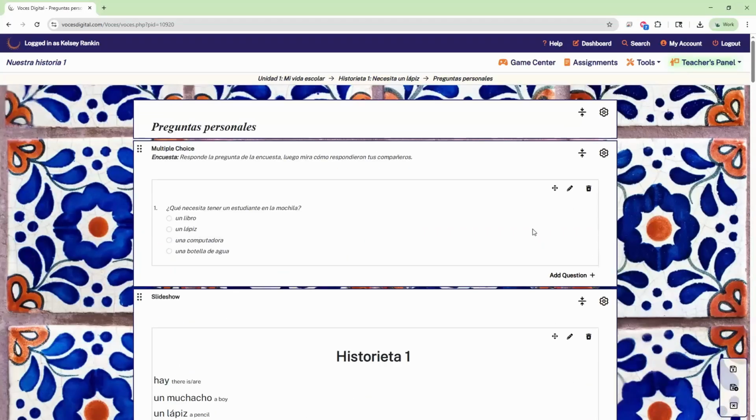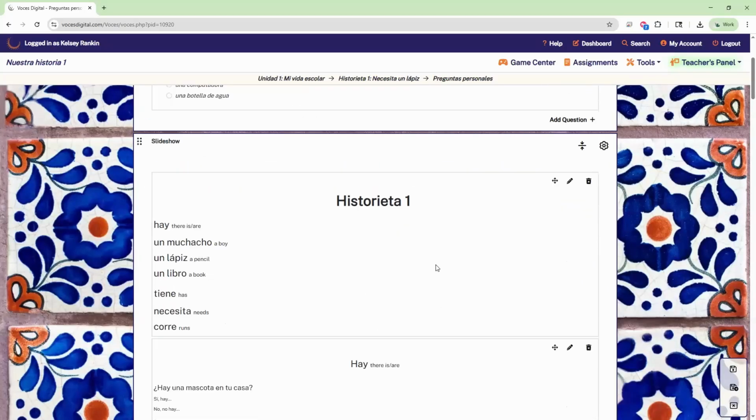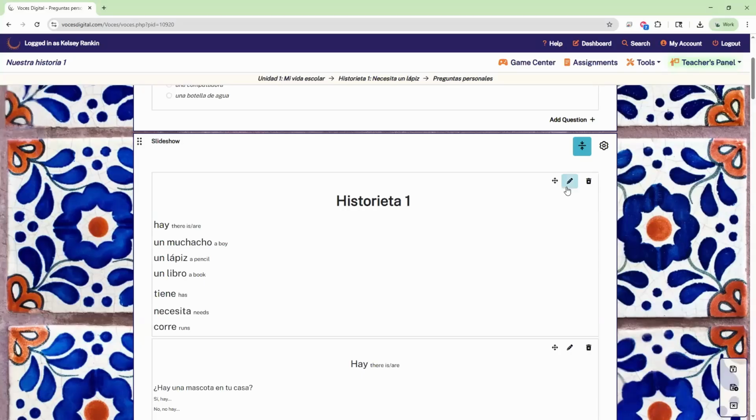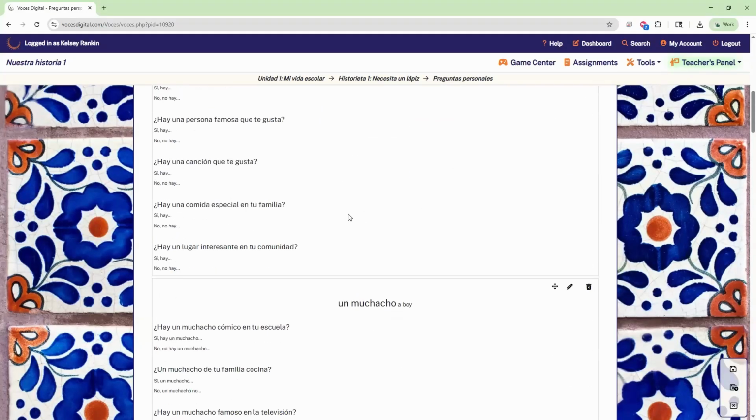When we edit a slideshow, you're going to see each slide in the section or in the block. So again, as Chris mentioned, we can collapse them, or just go into each one as needed. But with the edit, here we can see each slide laid out.